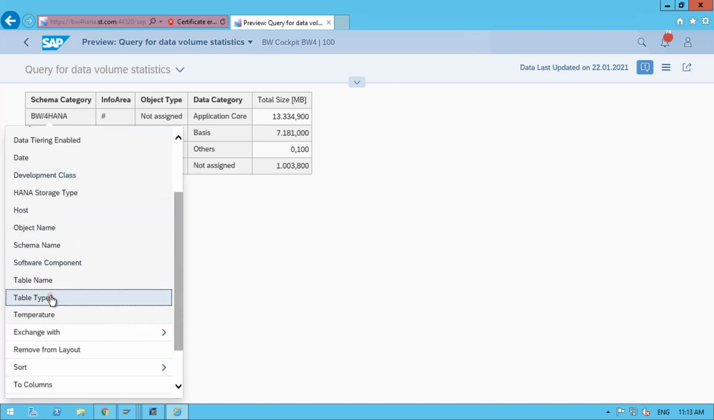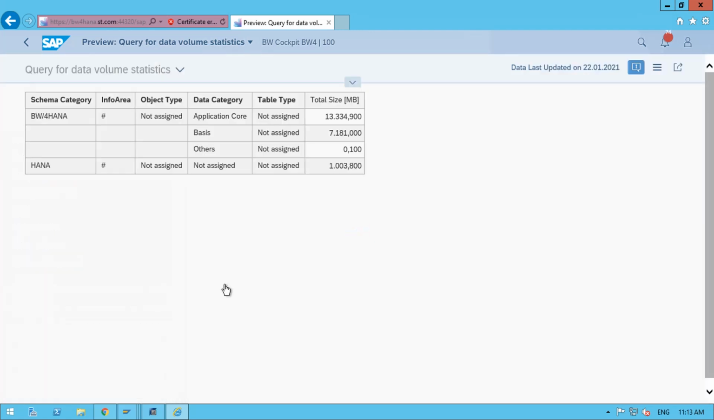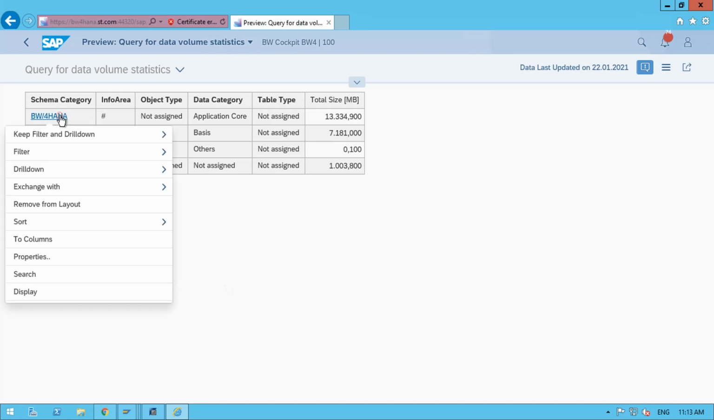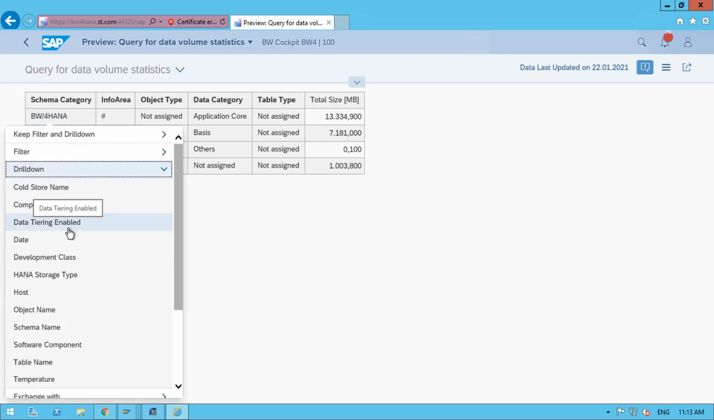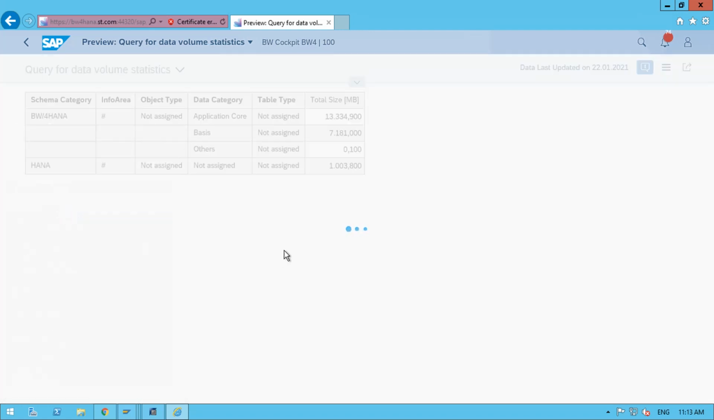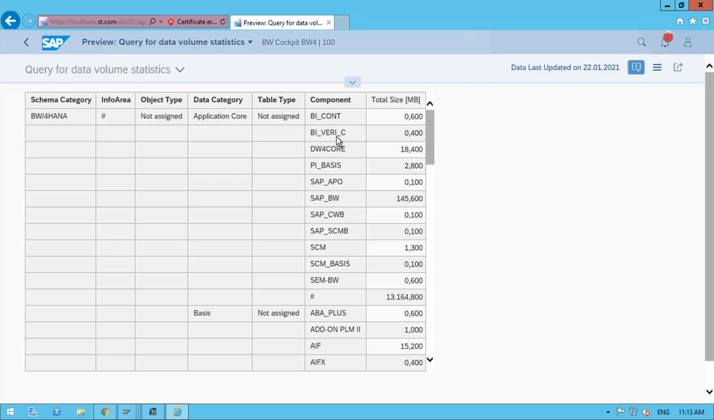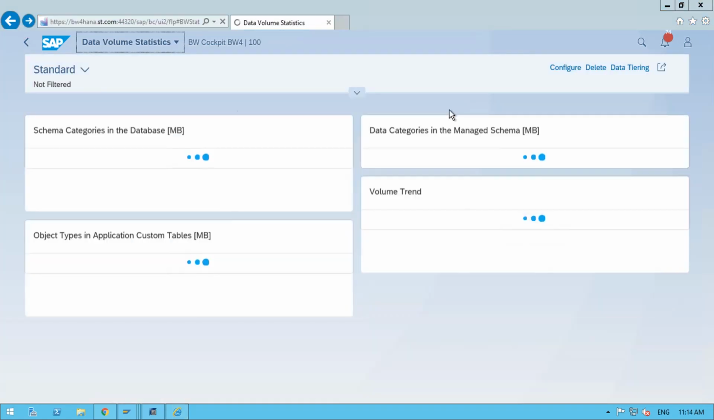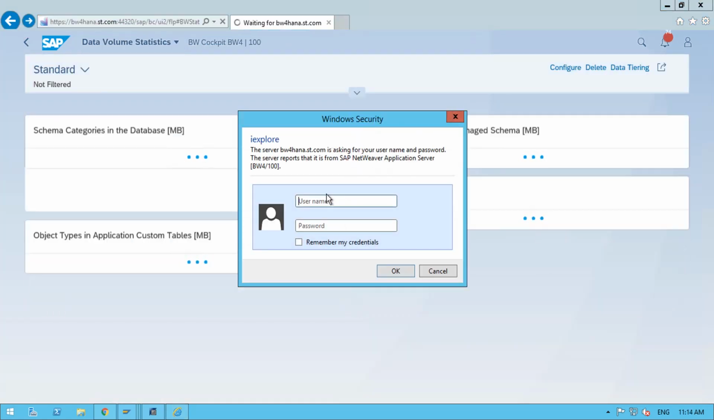If I have table type, we don't have that. Let's see component wise. I think we have the data for that. So component wise also you can see how much data is stored by BI content and other contents available here. So this is a good way of checking your memory bifurcation. And it is again asking for password and login.